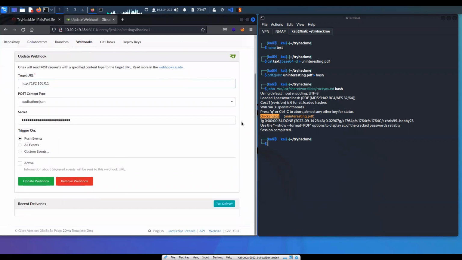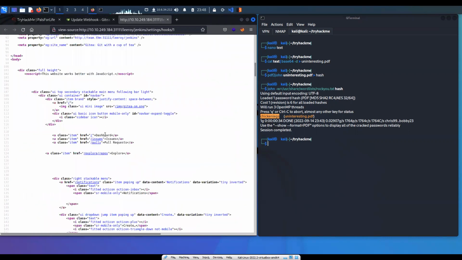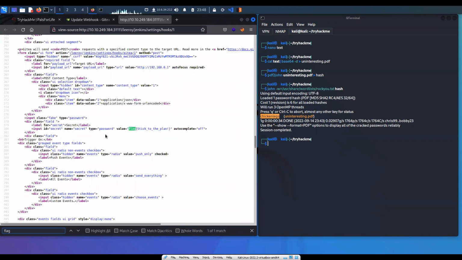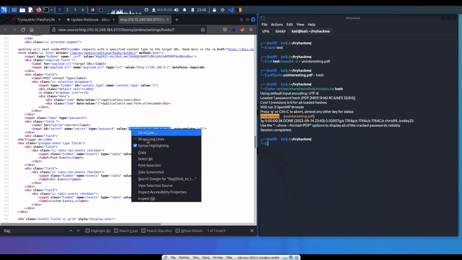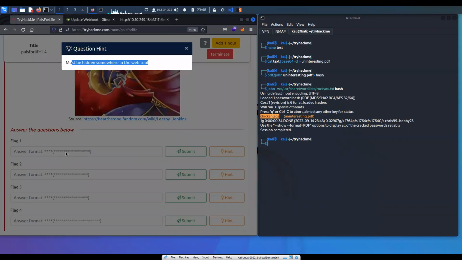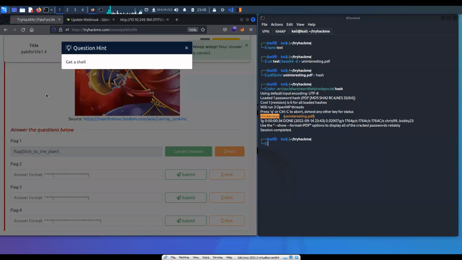We cannot see it on this web page, but if you go to page source and search for flag. Okay, here we have the first flag: "stick to the path." Right. It's easy to find where you know where to look, basically.